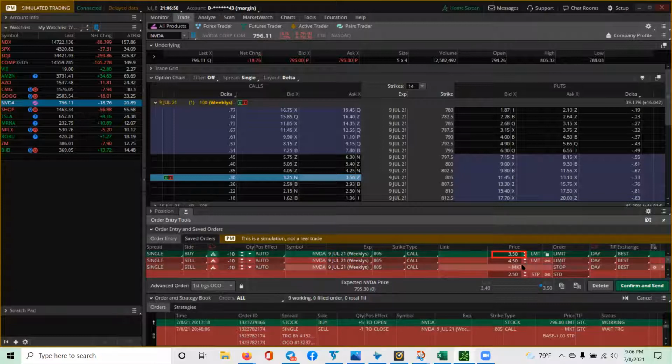We're going to set up our buyback order, sorry, our sell order, which we calculated to be $7.70. That would give us a profit of $4.20. And we're going to accept the default stop of $2.50.